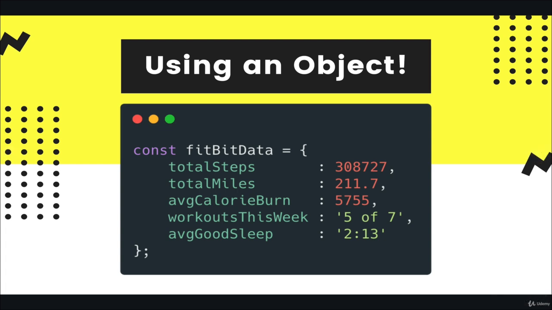We'll go into the syntax in more depth in the next video, but notice how we have a key and a value. Total steps is 308,727. Total miles, 211.7. Average calorie burn, 5,755. Workouts this week, 5 of 7. Average good sleep, 2 hours, 13 minutes. These are all properties. They are a pair, each one.